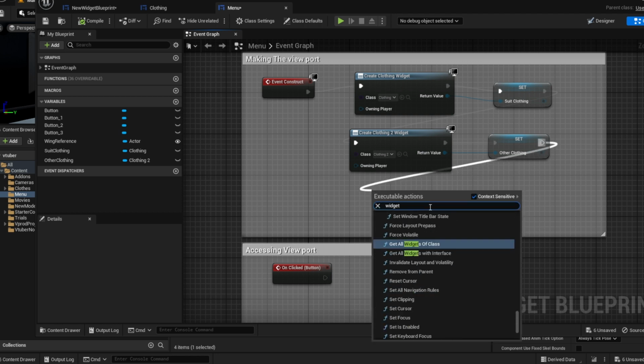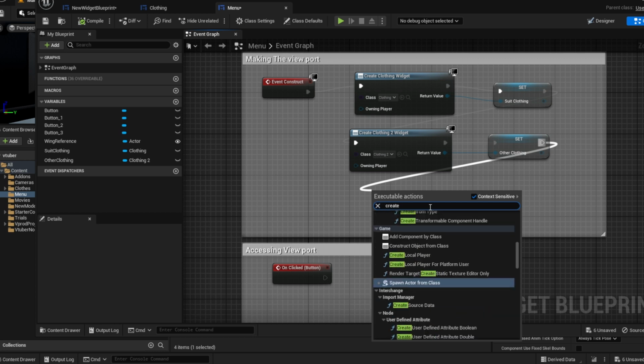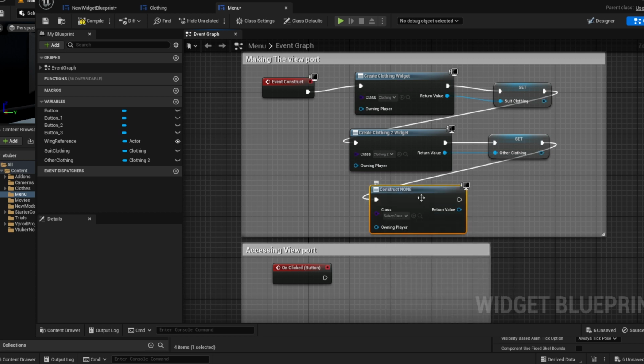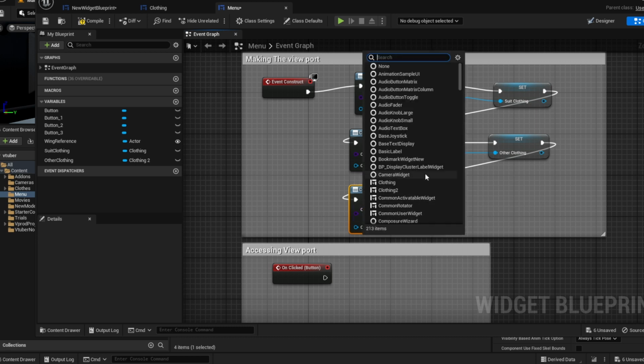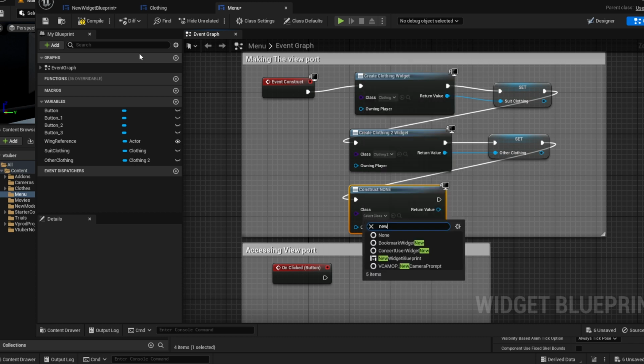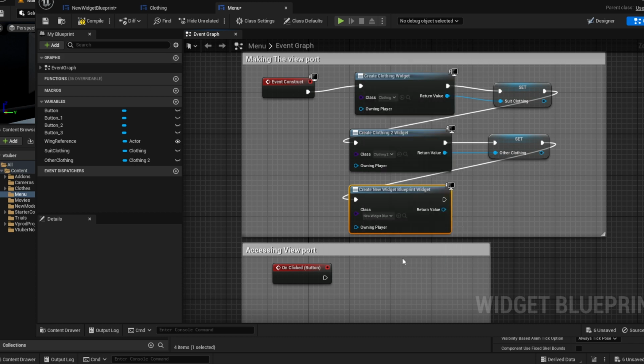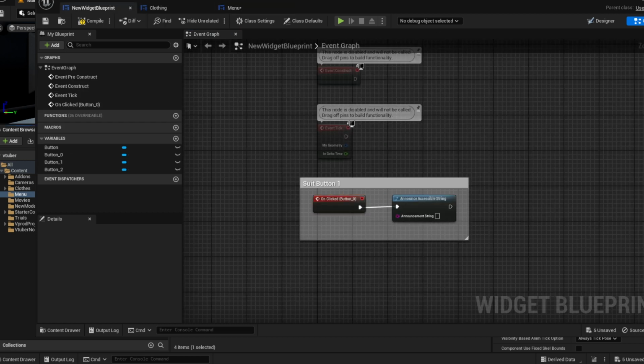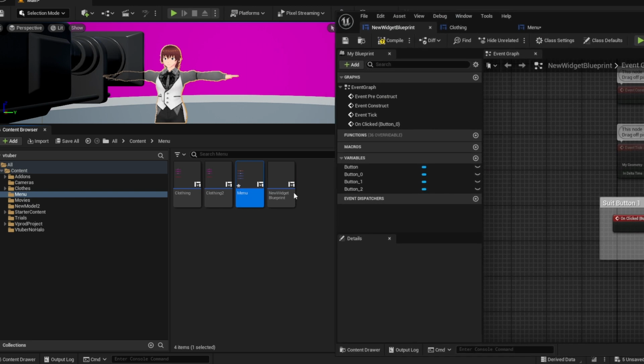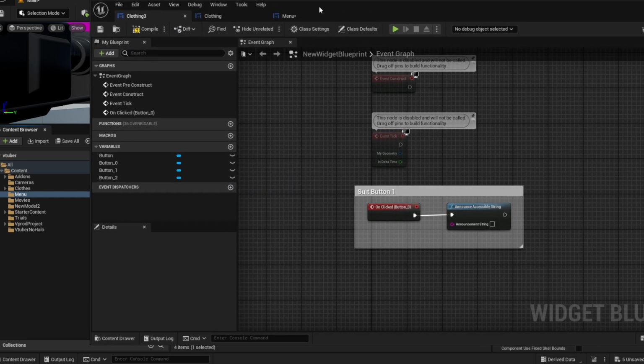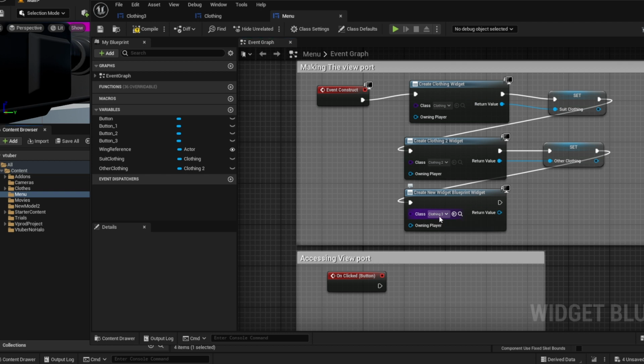find Create Widget, okay, that's all you need to do, and then you need to find the class. So the class would be new. I'd name it so you know what you're actually doing. In this case, I didn't name it, but let's see. If we rename it here, it should be able to rename clothing 3. Okay, now we've got clothing 3 there. Then make sure to name that.